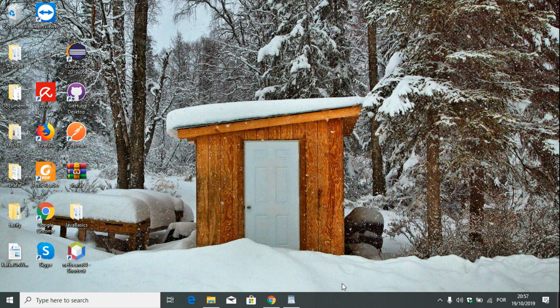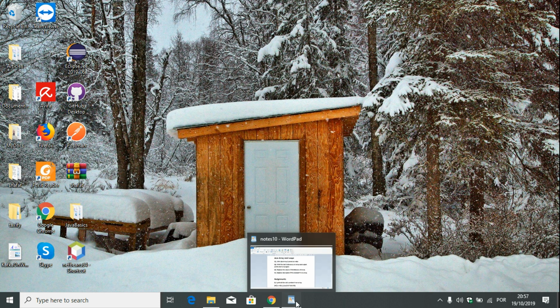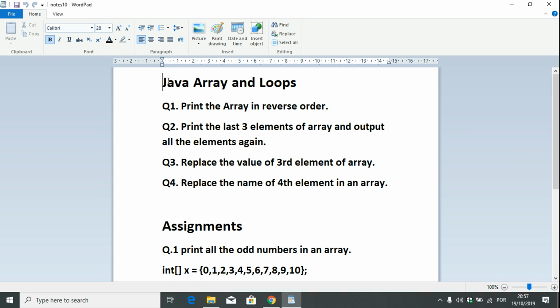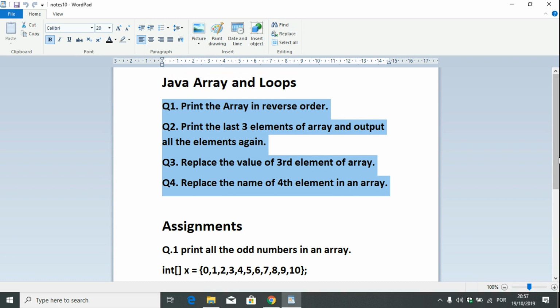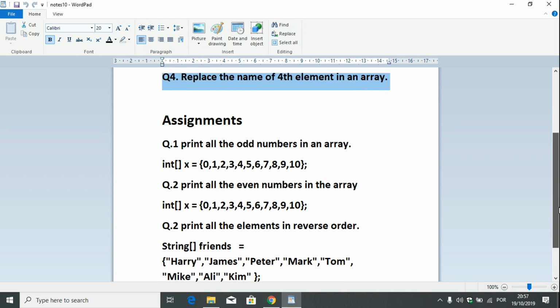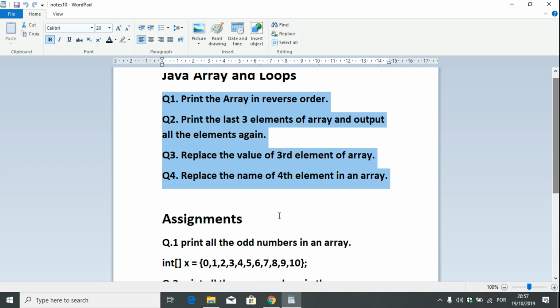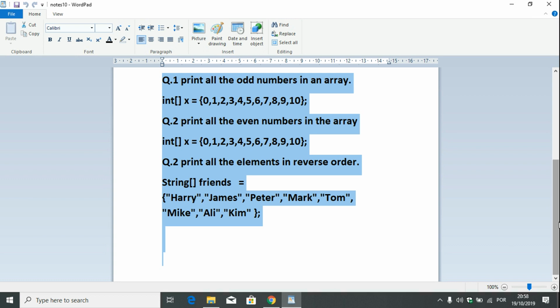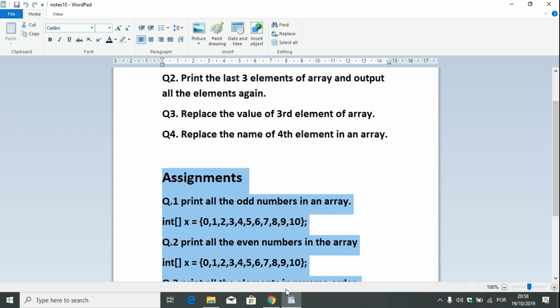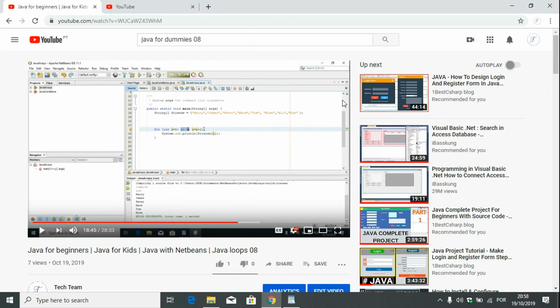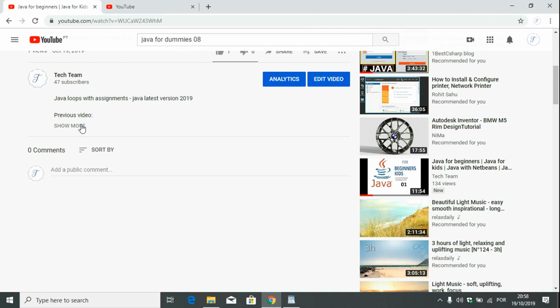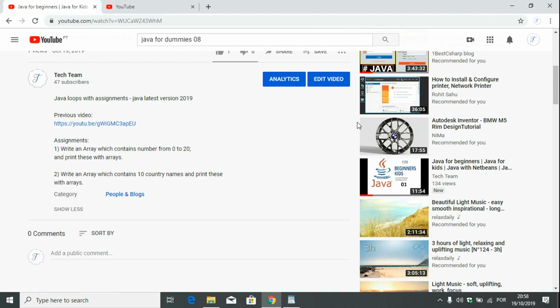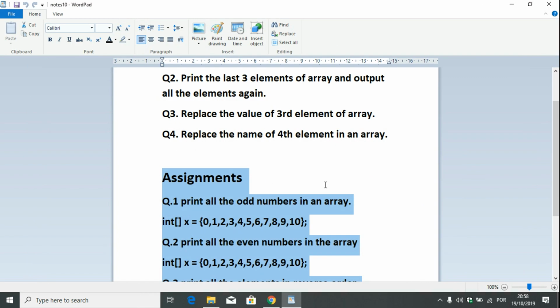In this tutorial, we will continue our discussion with Java arrays and loops. I've written some assignments that we will build together, and I've also added some assignments which will be given to you, and which will be written in the description part of this 10th tutorial. So I will add them to the description, and you can see the assignments and practice accordingly.